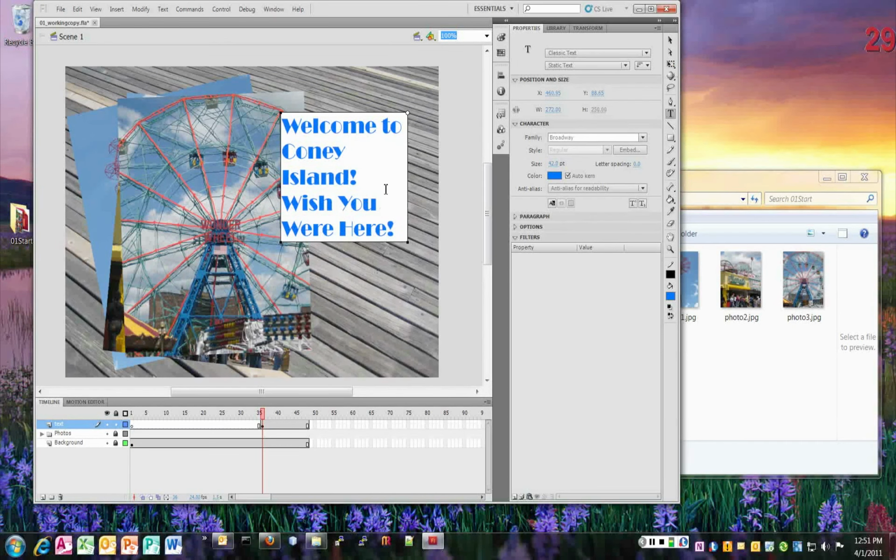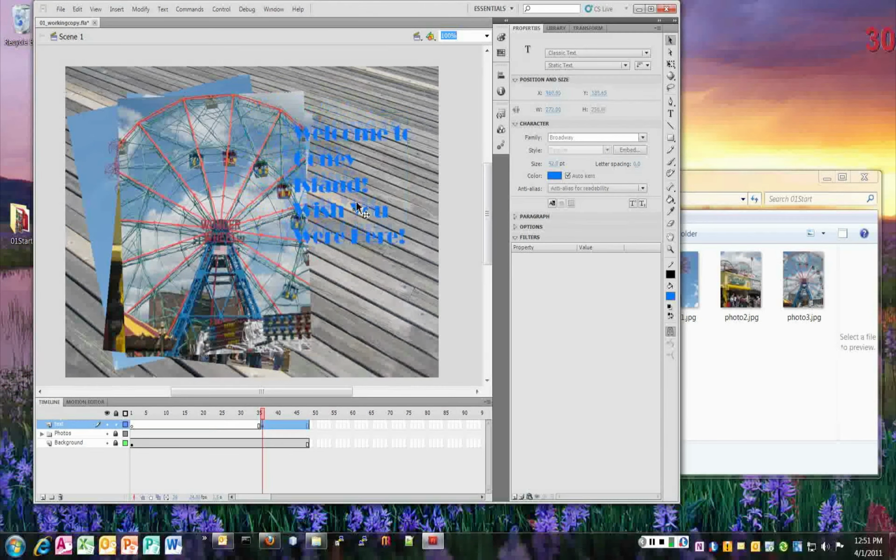Now, to get out of the text mode, I can come back and click on the selection tool, the arrow, and now I can move that around and put that anywhere I want. Notice again the onion skin is left alone here. And I can change the colors of this or change the size. Let's make it a little bigger. Put it over here. Looks pretty good.